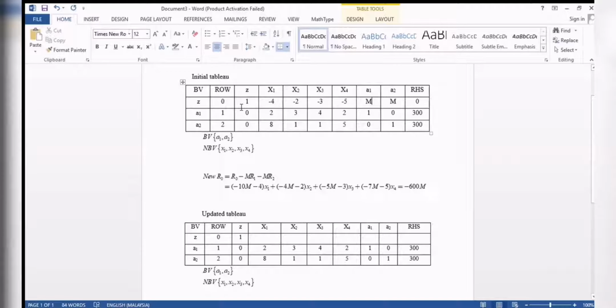The next step is we need to eliminate the artificial variables at row 0. This is row 0. The artificial variables are A1 and A2. Why do we need to eliminate them? Because we want to create the new row 0. How? We must generate the ERO for row 0.